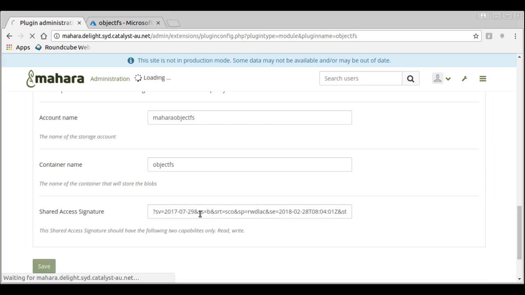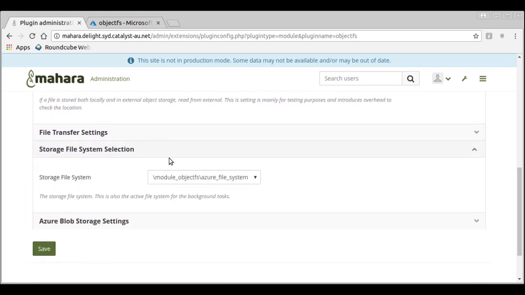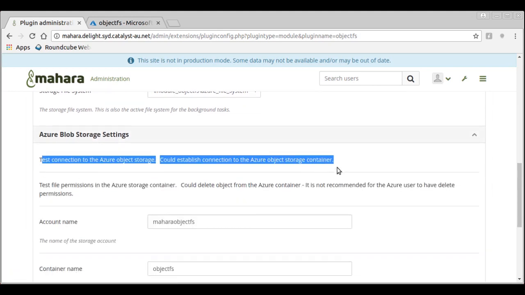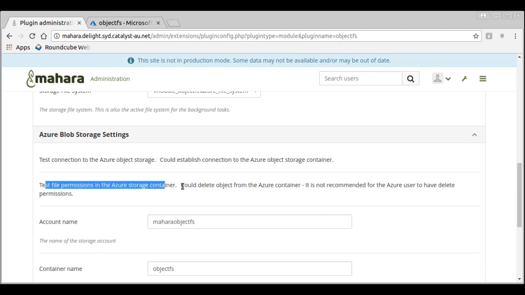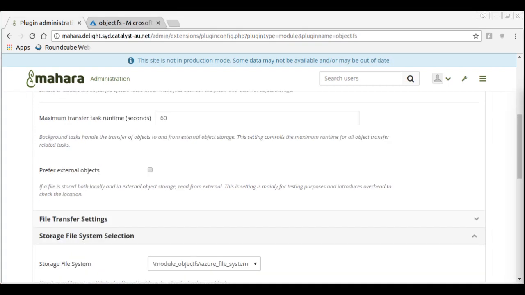And now we will save the form. Now settings have been saved, and we can see if we go down here to settings, we've had some success. It's tested our connection and it could establish a connection to the Azure Object Storage, and the file permissions it could delete from the Azure container. So we're ready to move on.